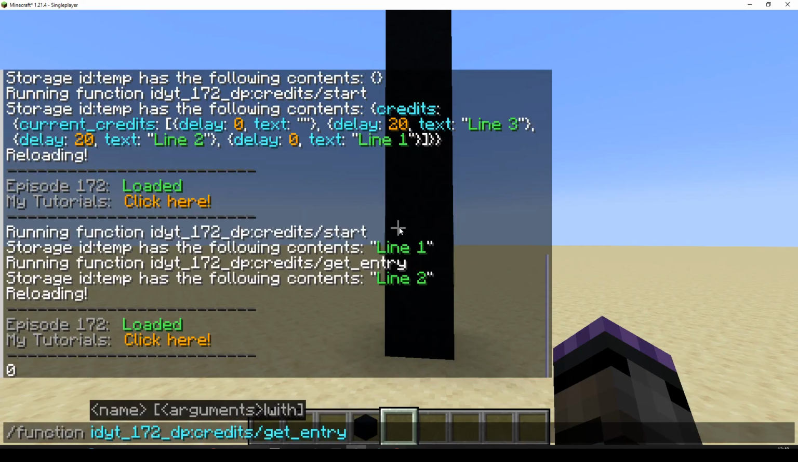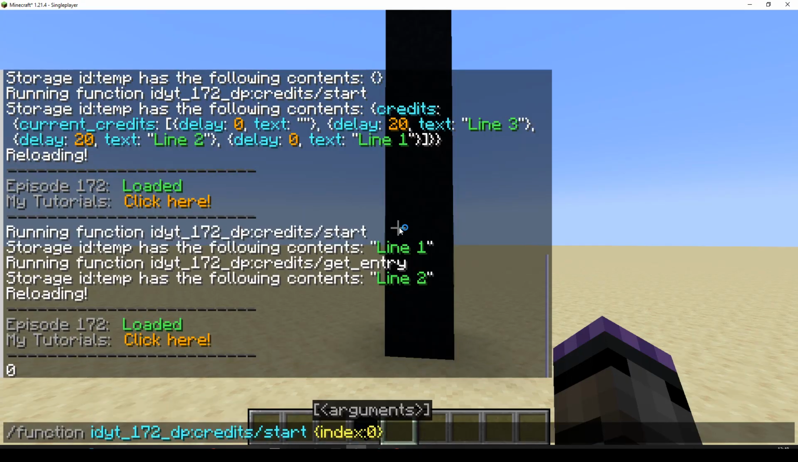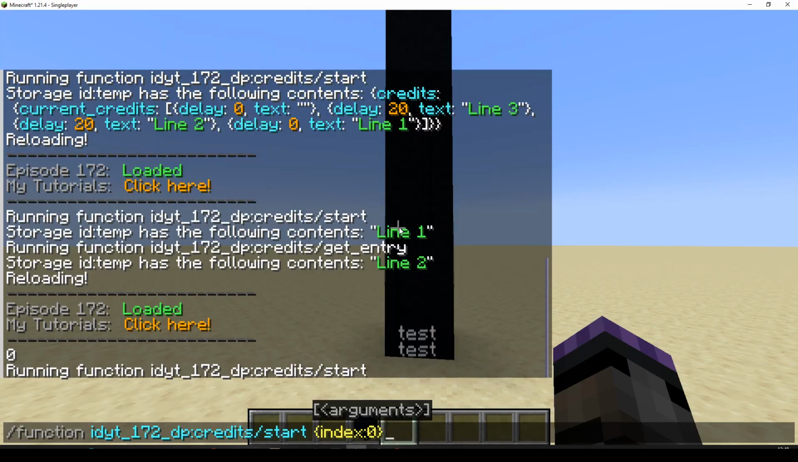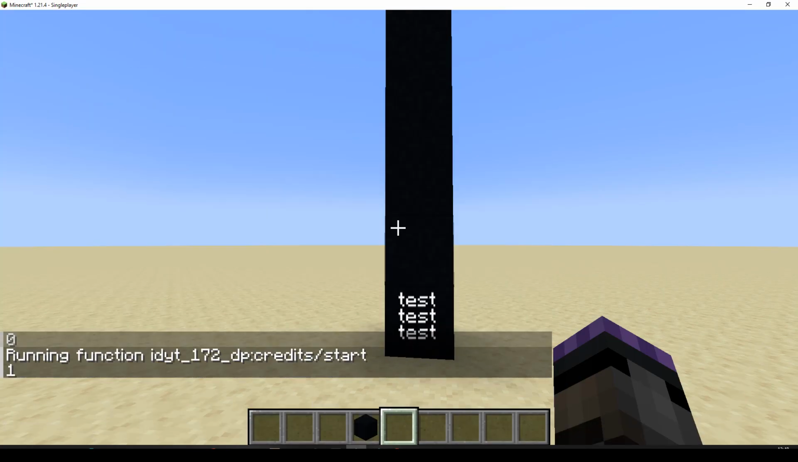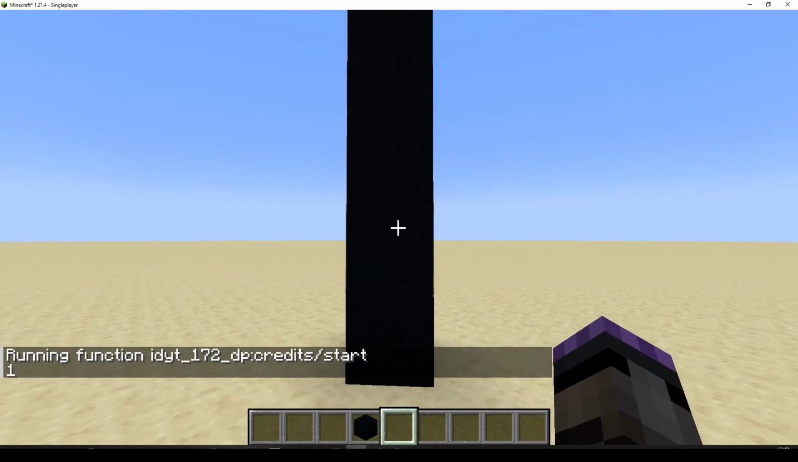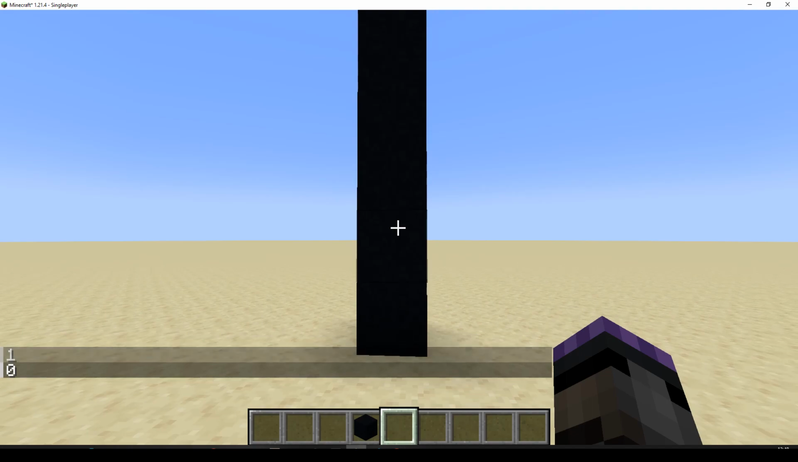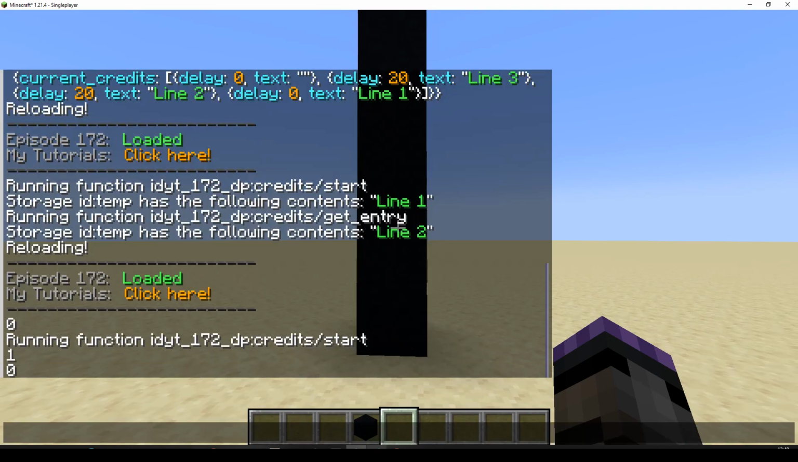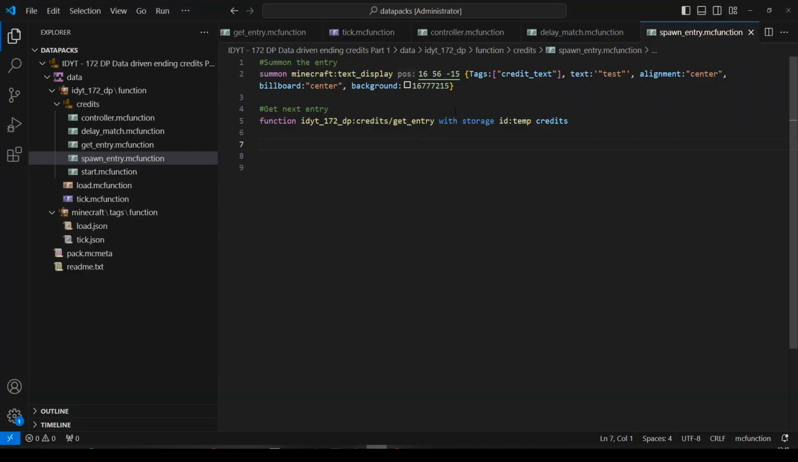Okay, let's do the start function. We got test, and if I check, it's 1 at the moment. Now, it should get too high, and they've all gone. Let's check the score again, and it's set to 0. Okay, but it said test, which isn't what we want. So we are going to have to go into our spawn entry. Well, we don't want to spawn with test. That's why it's not working. We need to spawn it with the actual text.